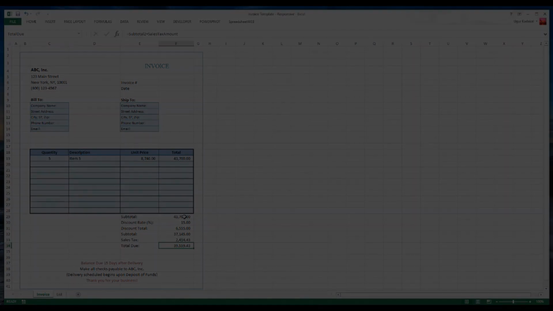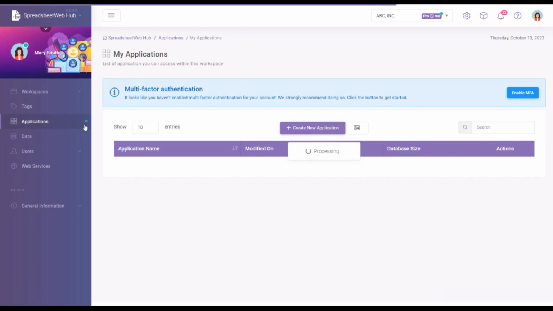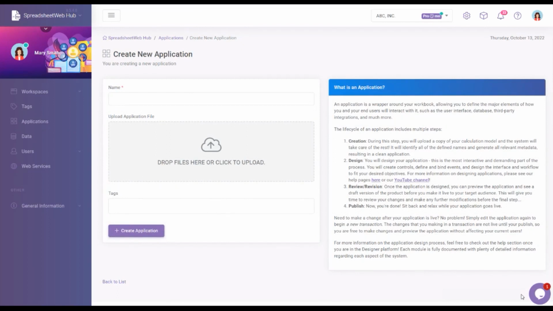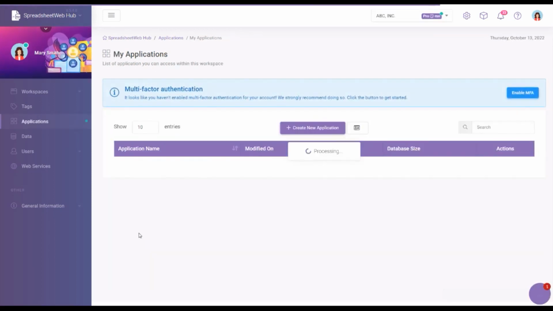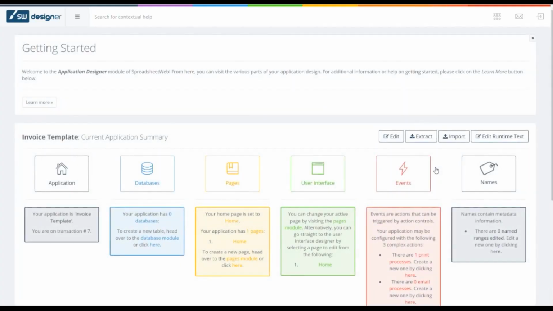First, log into your SpreadsheetWeb Hub account and go to your Applications page. Click on the Create New Application button. Next thing is to upload your Excel model and click on Create Application. To build your application's user interface, click on Go to Designer and choose User Interface.